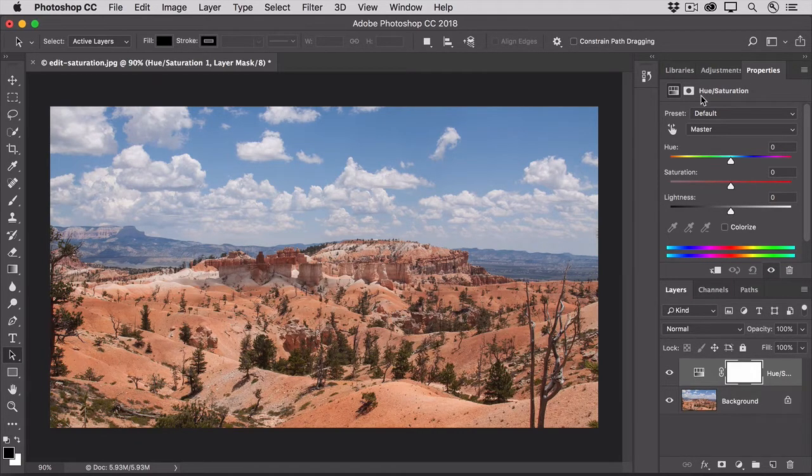To increase the overall saturation or color intensity in the photo, go to the Saturation slider and drag to the right. And as you can see, that's saturating everything. So even if I get the sky to the saturation level that I want, the foreground looks too saturated. So that's not going to work in this photo. Let's put saturation back to 0.